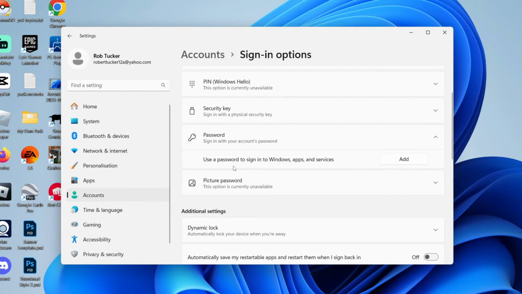And it says use a password to sign into Windows apps and services. And then I've got the add button on the right here, which means I don't currently have one. If you already have one, it will say change. So you can still change it. You just use your original password and then you can enter your new password. But I don't have one at all at the moment.